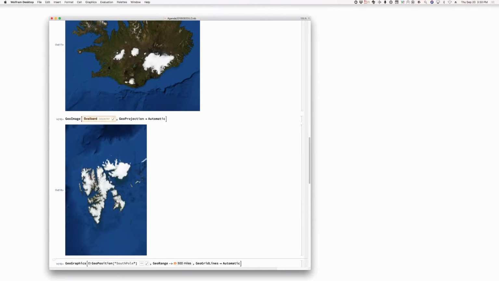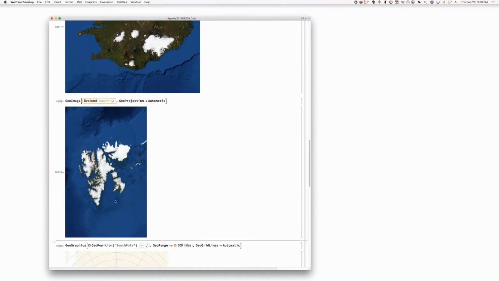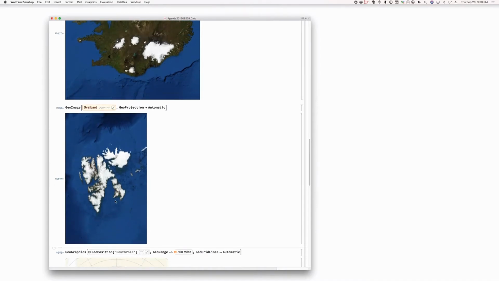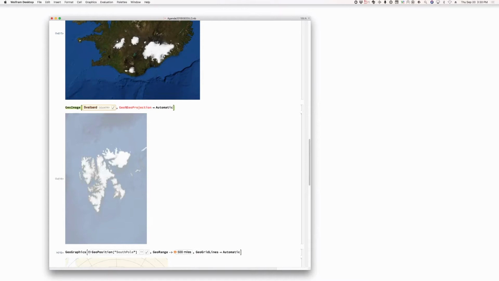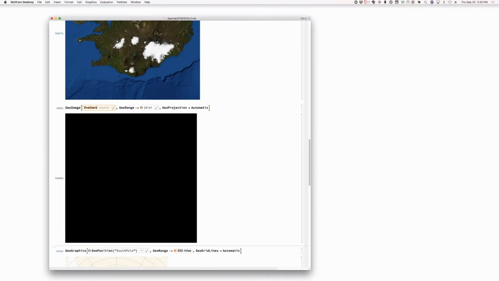Yes. Okay, that's surprisingly low resolution. Yes. I would have to investigate when that is. We can increase that. That's a bit too small, perhaps. But we do have satellite imagery.